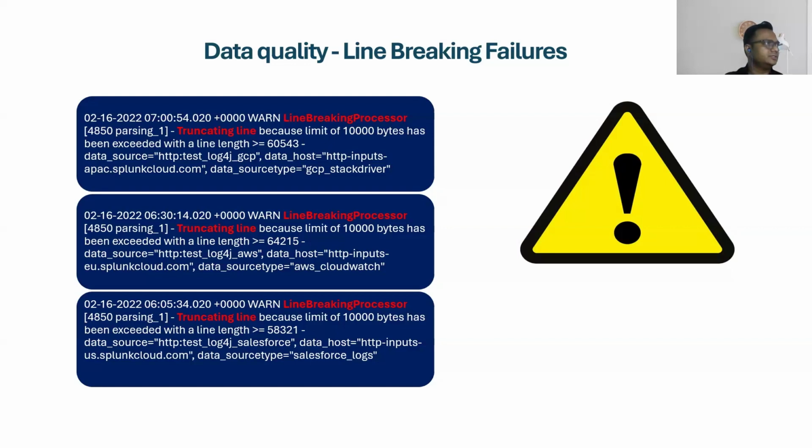And as you can see, you will see something like here: truncating line because of limit 10,000 bytes has been exceeded. So what will happen? Our first set of data, which is not truncated, will be there, but the rest of the data and the field values will be missing. So it will impact the insights.